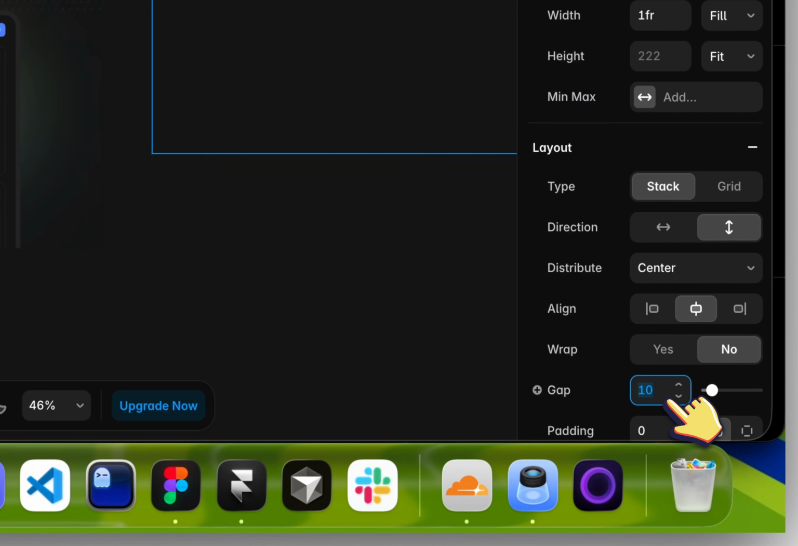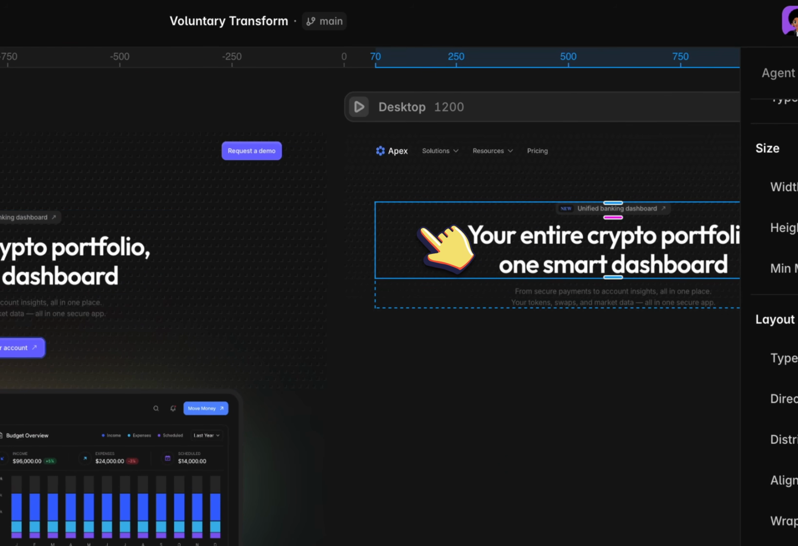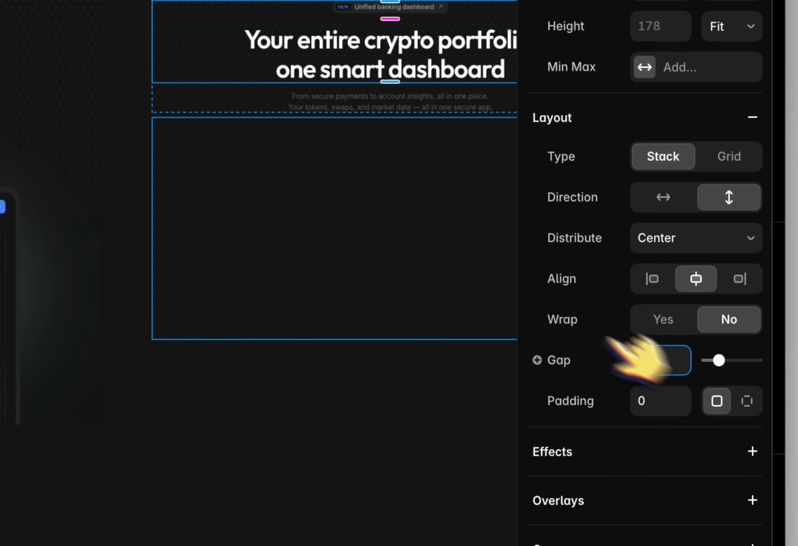Now I'll check the spacing. This is 16. Click here and let's give it 16 gap. Then this other one is what? 24. Yeah, so let's do 24.